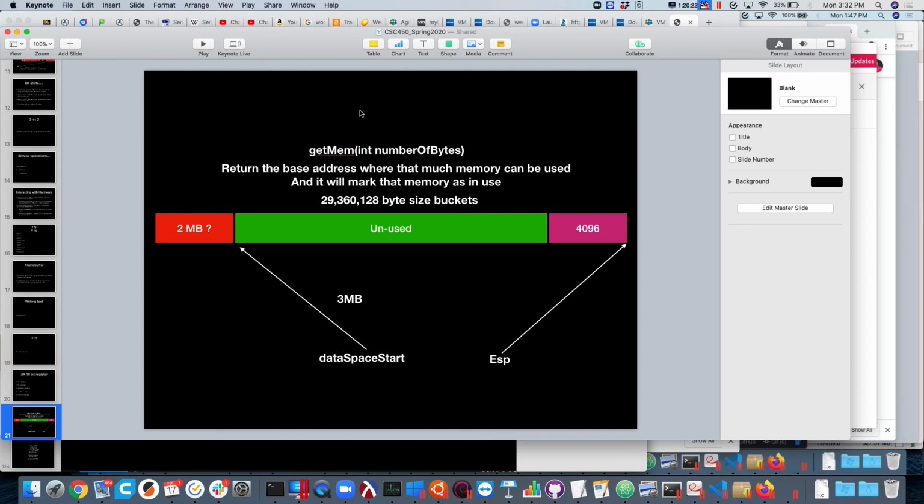So I need an abstraction. I need a way of keeping track of what I've used. Okay, so what's that abstraction going to look like? I know I have 29,360,128 byte-sized things. Okay, it's an array.